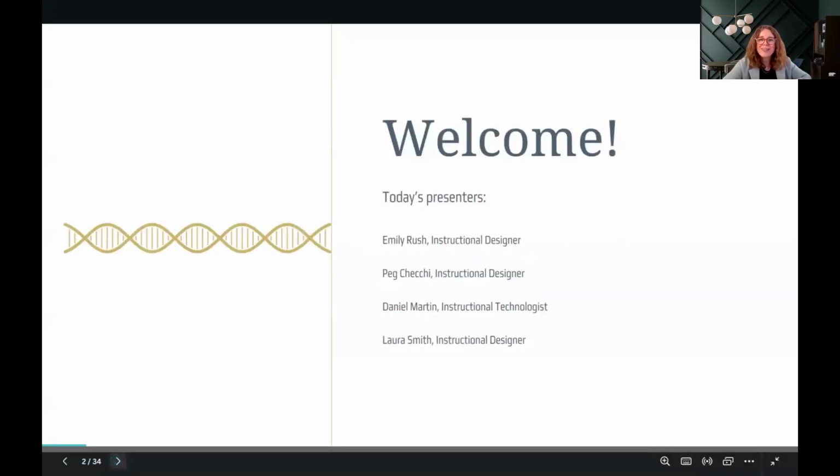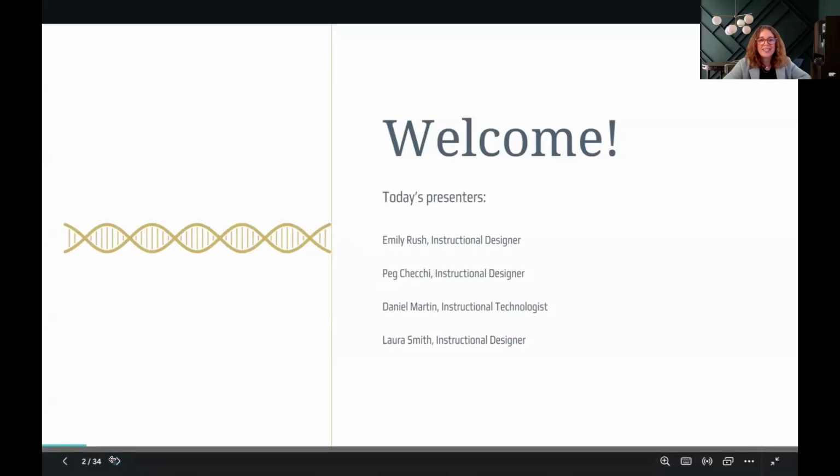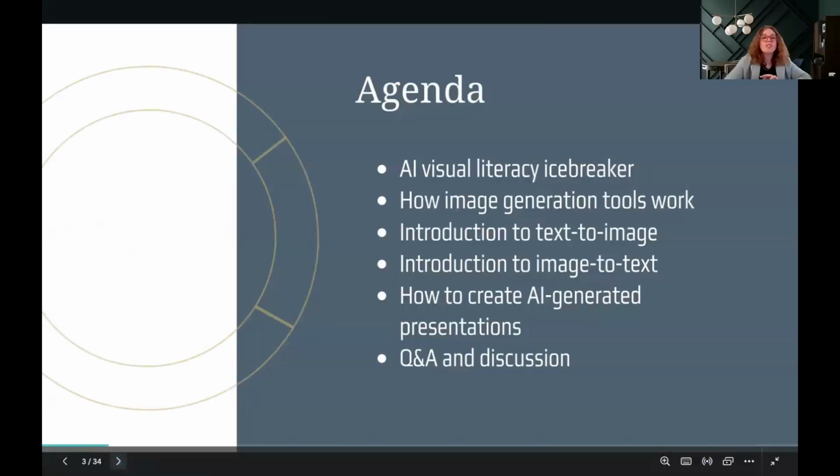There are 4 of us presenting today, all from the city team. For the sake of time, I'm just going to show you our names and everyone wave hello. I'm Laura. We also have Emily, Peg, and Daniel here today, all to talk about different aspects of AI image generation and interpretation.